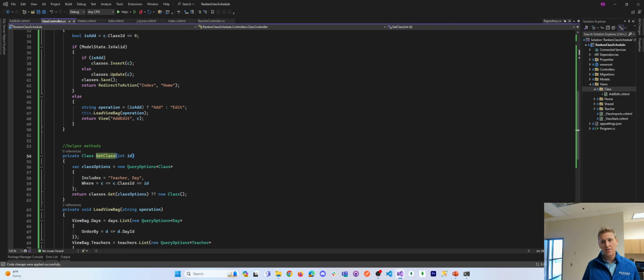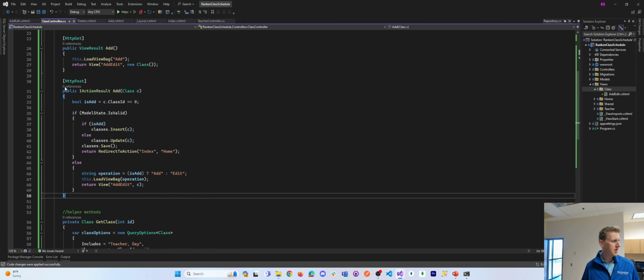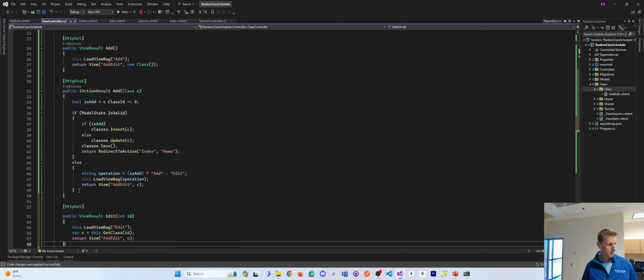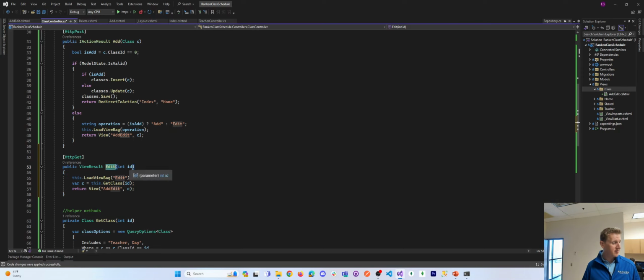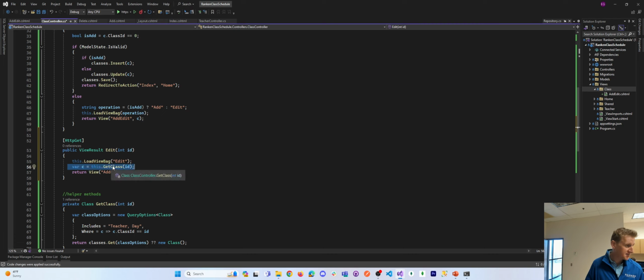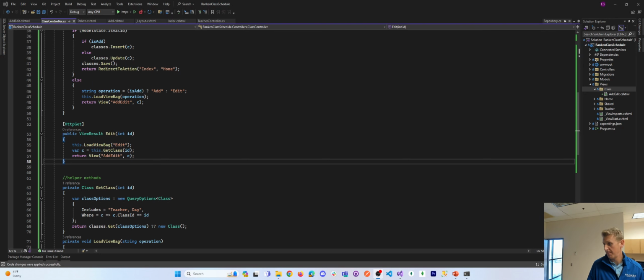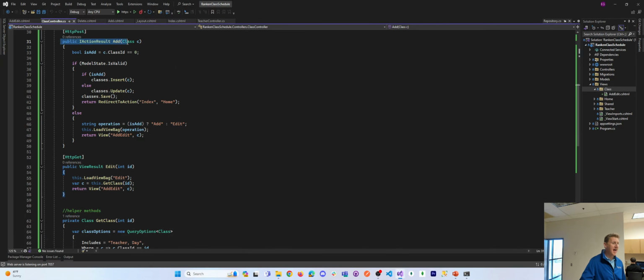And so with that, we can start working with the edit operation and the HTTP get. So let me kind of put it under add. Okay, so edit obviously will need a class to edit, so you need to pass in the ID. We load the view bag with the edit operation, and we call the get class helper method, and then send that class in to the view. Yeah, and so because we've rewritten this add method, it really should be an add edit method because it does both operations.